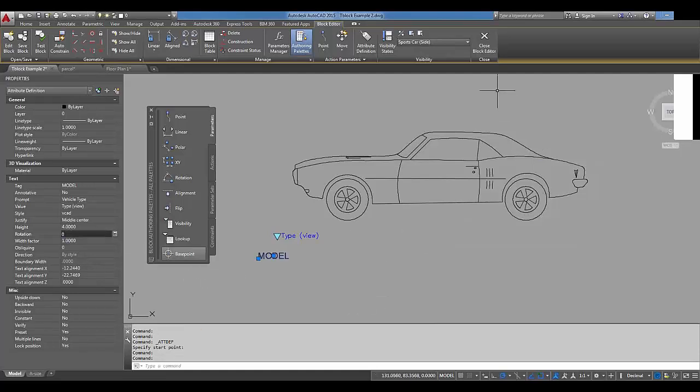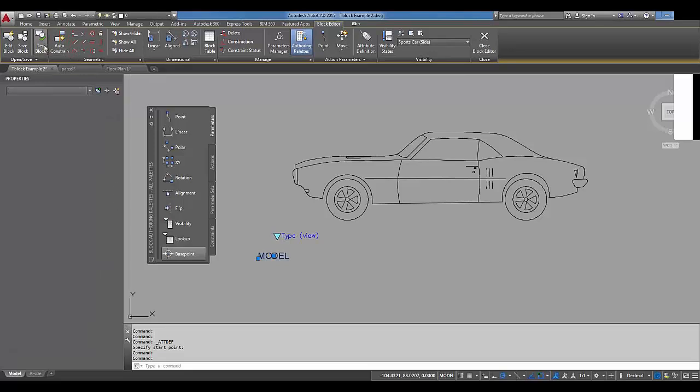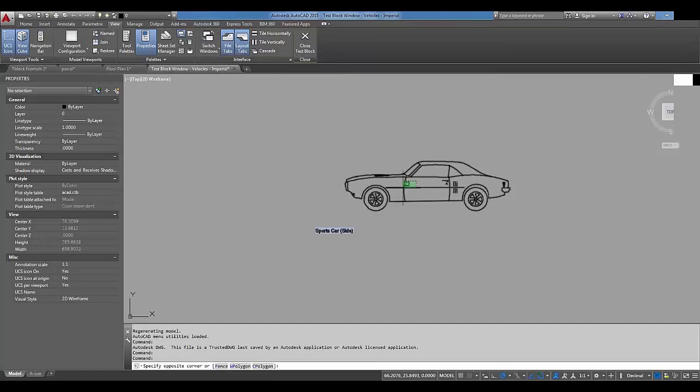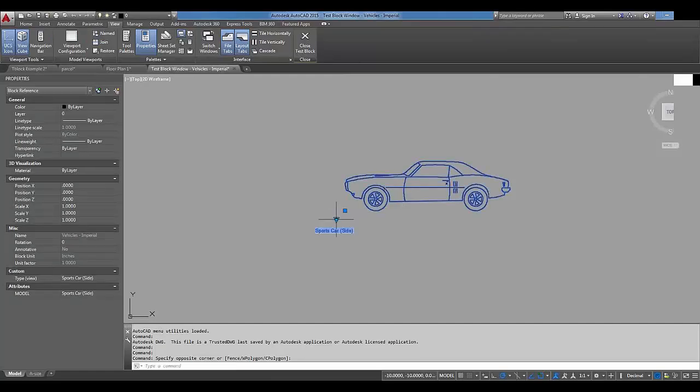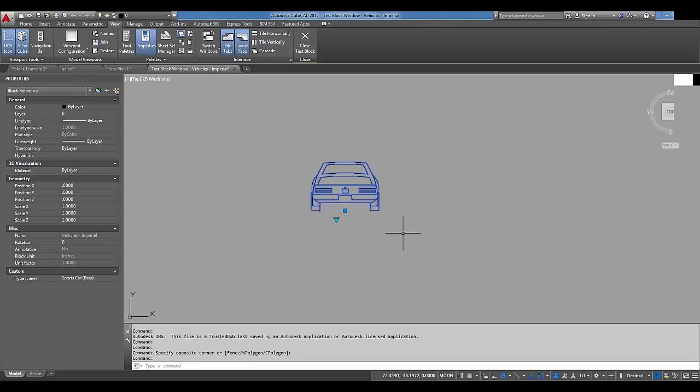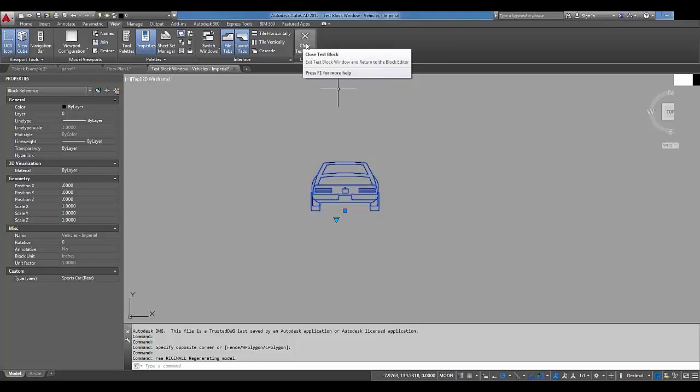So now that I've done that, let's test it. And so I'm testing it in the block editor itself, and it tells me that it's sports car side. And if I go to sports car rear, nothing shows up here. And the reason being is that we have a different visibility state happening right here.